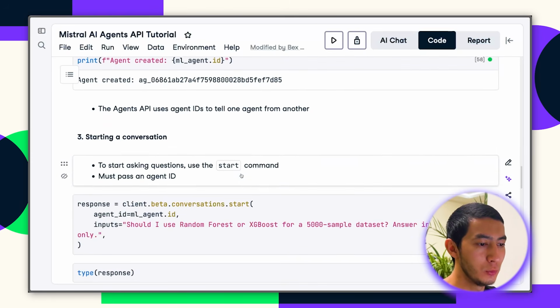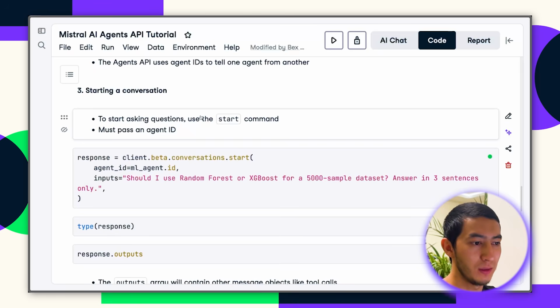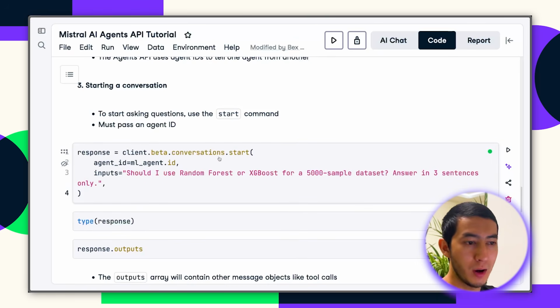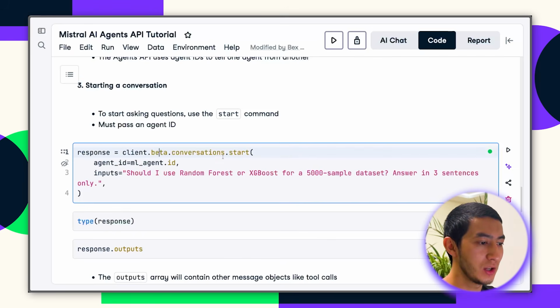And then we're going to move on to starting a conversation with the agent that we've just created. And this is going to be very easy by using the client.beta.conversations.start function. This function is going to require the agent ID that you are going to talk with, and also a prompt that describes what you are asking from the agent. Here, we're asking the agent, should I use random forest or XGBoost for a 5,000 sample dataset? And to limit its answer, we're asking it to generate a 3-sentence response only.